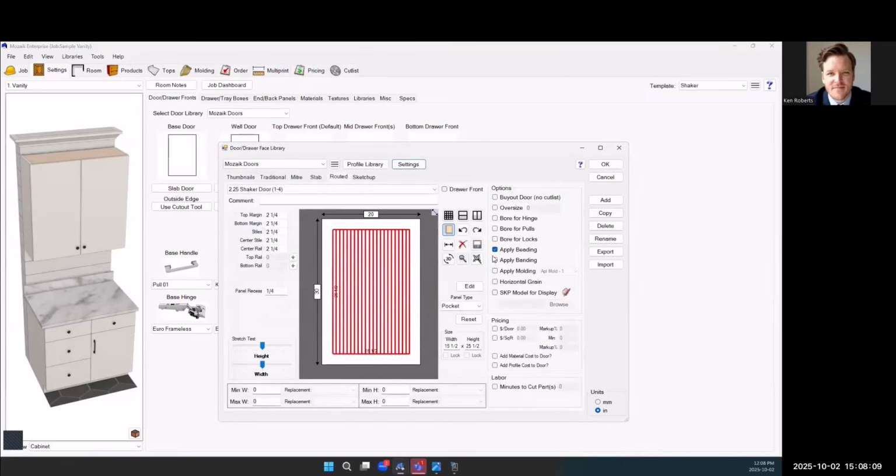We'll exit out of here and we'll turn beading off. Now we have apply banding. So because this is an MDF door, we're probably not going to edge band this. This is going to be a painted component. Now, if you're doing flat doors and drawers out of melamine, you may want to turn the banding on, but for this type of door, we're going to keep that off.